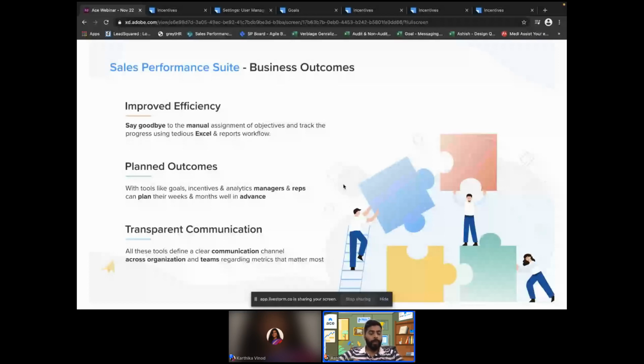Another part is planned outcomes, where line managers can create the targets and goals for their team, and you can keep on tracking that. It will also give you some sort of insights into how exactly your team is performing. Now the third part is transparent communication. This is the most important part, where the end user will be able to see their real-time performance, what their target was, and where exactly they are currently standing. These are primarily the business outcomes we are trying to solve with ACE.